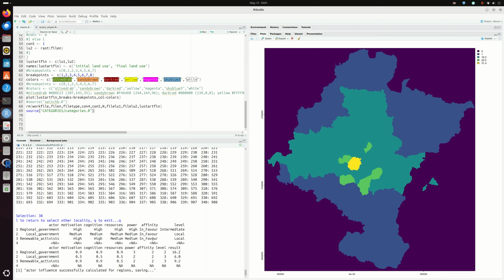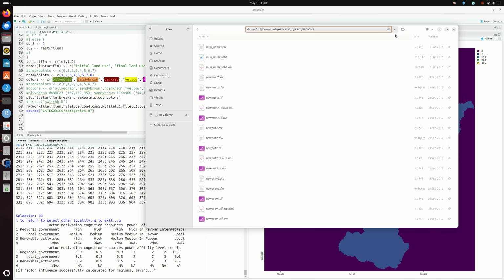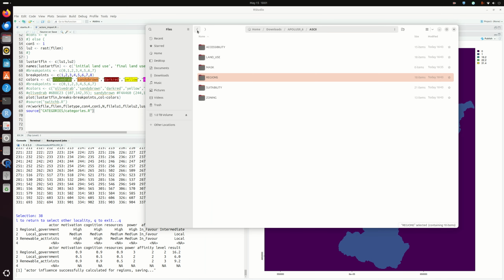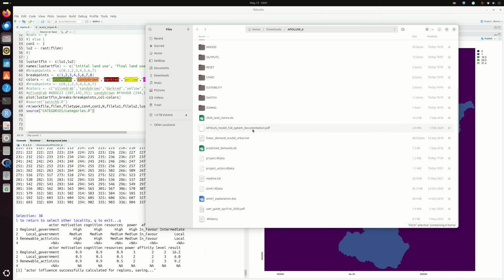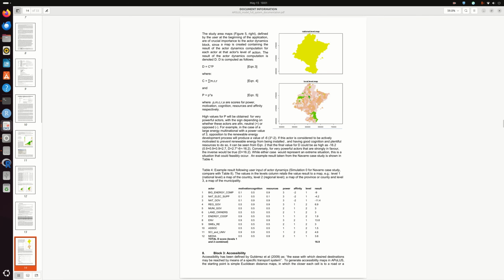It's given us a table. It's told us what the results are, and it's calculated them. It's used this very simple calculation process. If you want to know how it's calculated, we can just go and have a look at that. That's in the APoLUS model full system documentation. Go down, this is right here. So this is how this works.